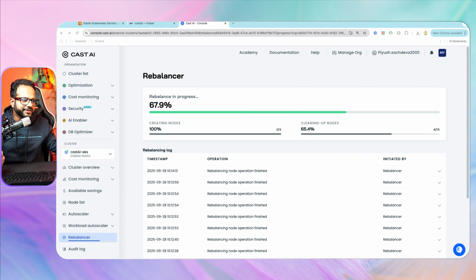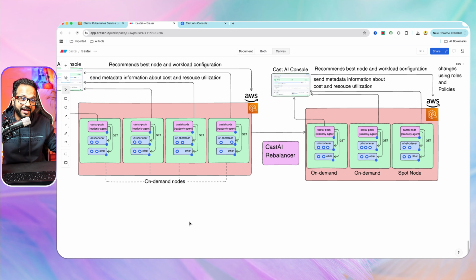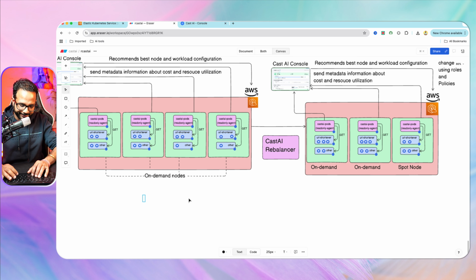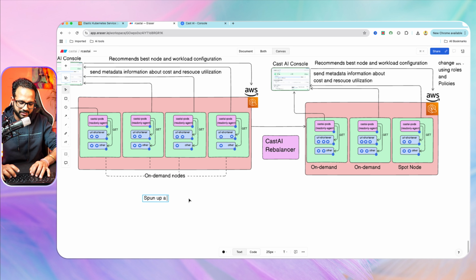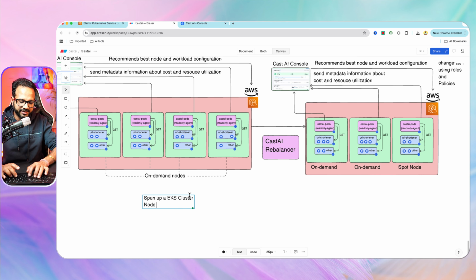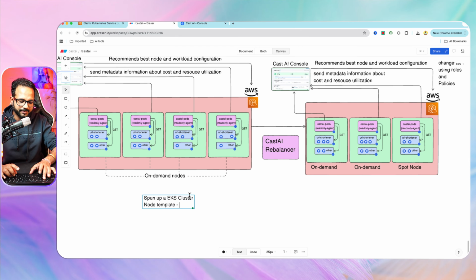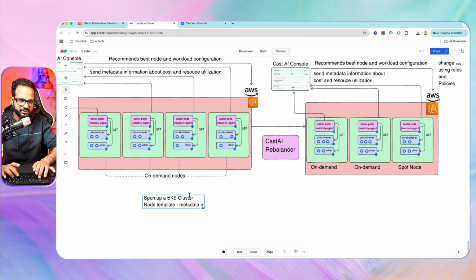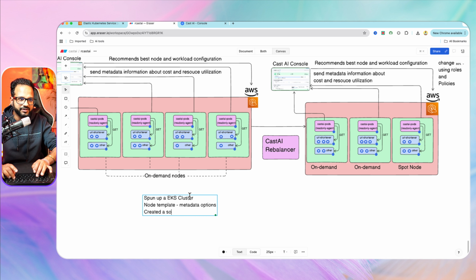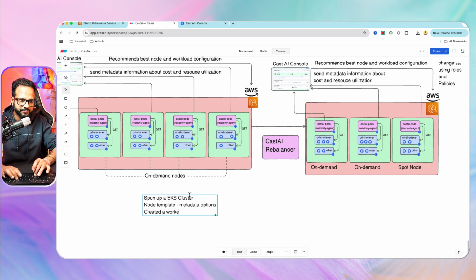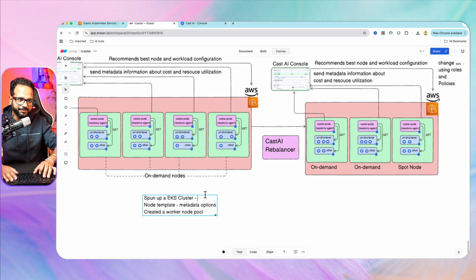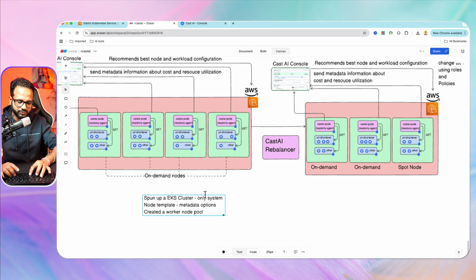Okay, it's still in progress, but I wanted to do a quick recap of what we have done so far. Otherwise, it will be so easy to get lost in the conversation. So what we did, we spun up an EKS cluster, right? We created a node template with some additional metadata options. Using that node template, we created a worker node pool. Now, when this cluster was spinning up, we only had the system node pool.